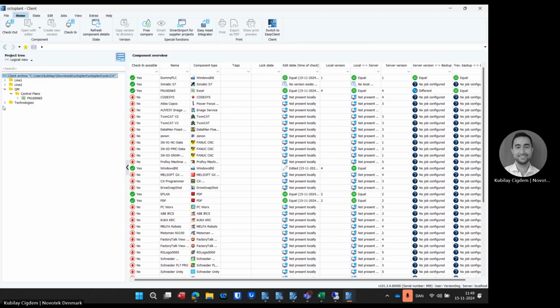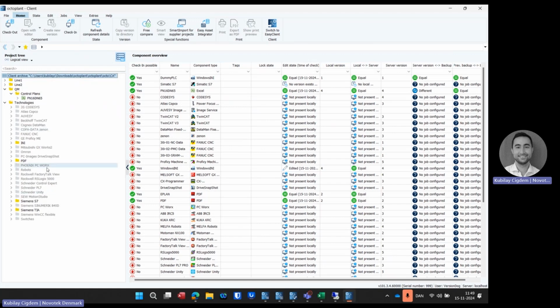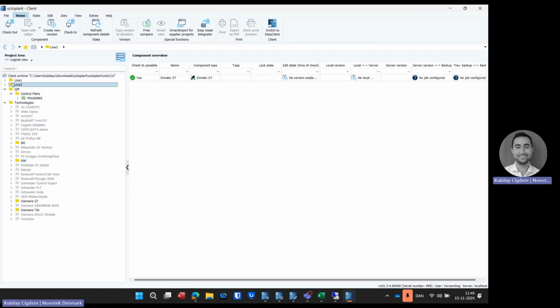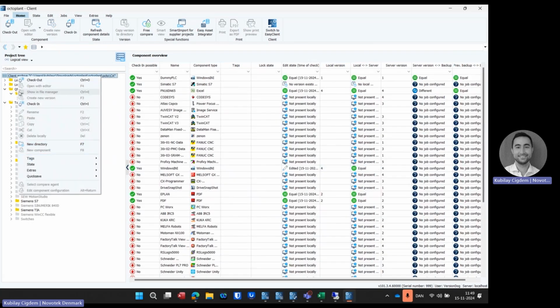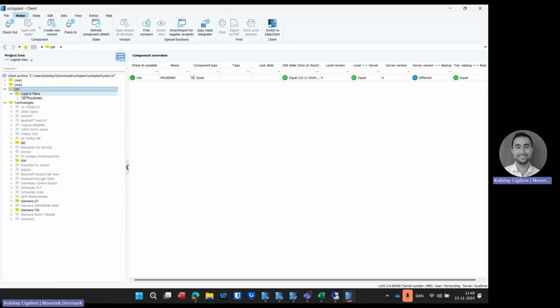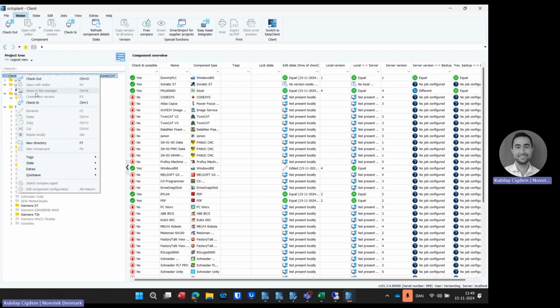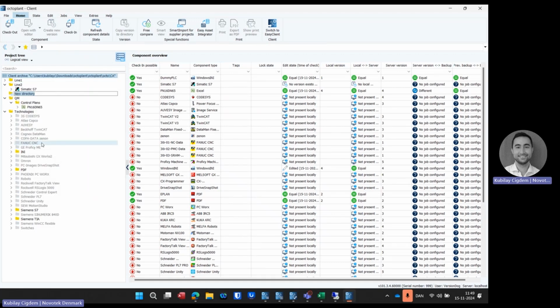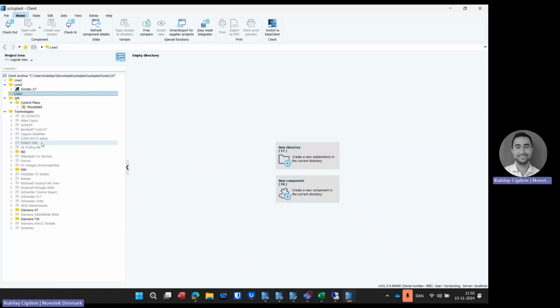And it has the folder structure within the demo, and it's easy to make your own folder structure. You can right-click, new directory, just like in Windows Explorer. For this line 2, for example, we can make a line 3. So new directory, line 3. The options are available here in the middle, the main screen. I can make another new directory, or I can make a new component.